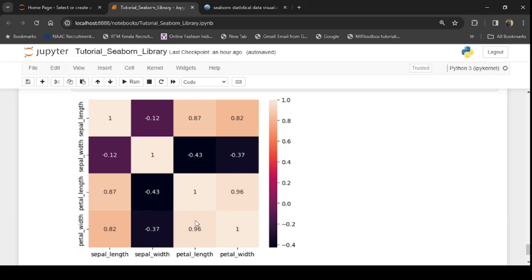Heatmap is a very important tool for data scientists to perform a lot of analysis. During our future sessions, when we will learn data science, we will see how we can use heat map in order to analyze the confusion matrix.